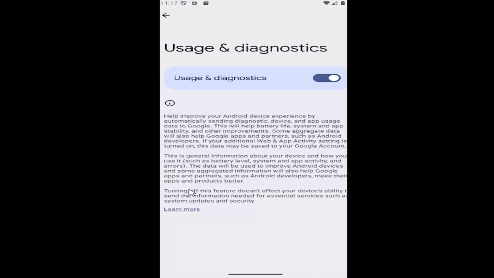But like I said earlier, turning off this feature does not affect your device's ability to send the information needed for essential services such as system updates and security. So pretty straightforward process on that, guys.